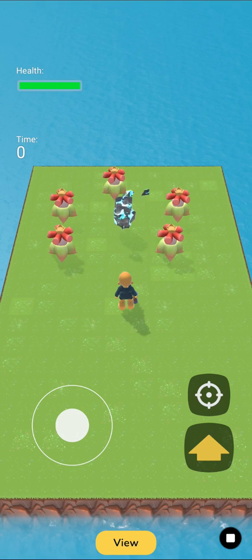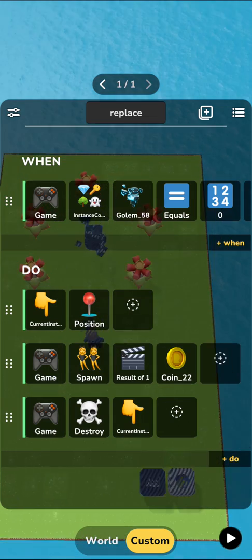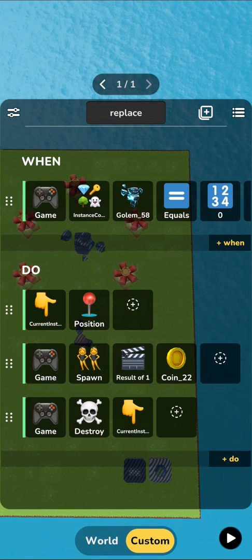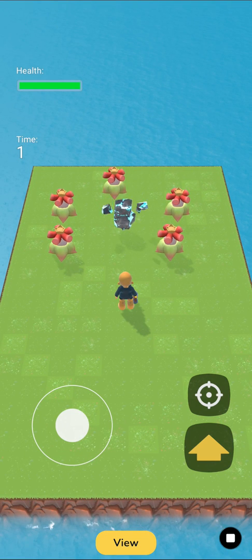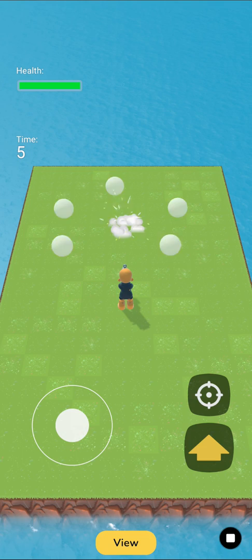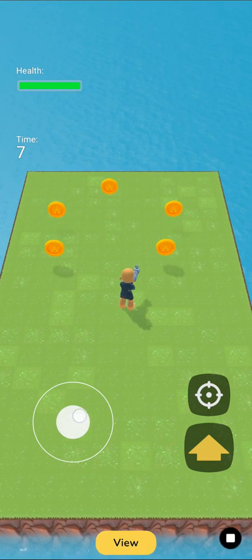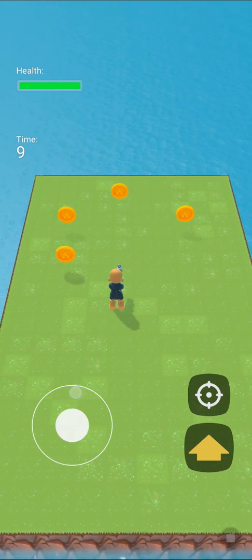Now to test it, I can go back into play. You can see I can quickly switch back and forth between editing a rule and testing it to iteratively and interactively build out my game. So I'm going to just shoot this guy down. You see instantly they all got swapped out with coins. That's how you can create a simple rule.